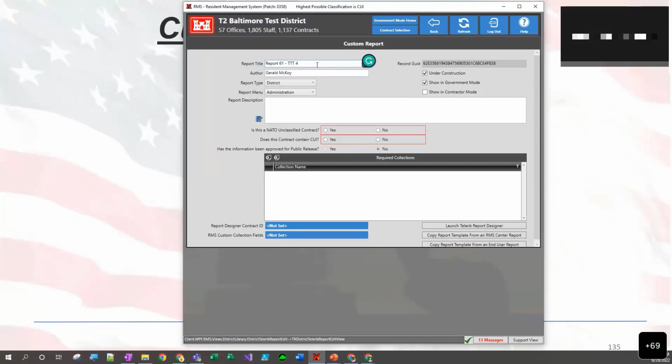All right, so our report title for this one, I just called it. It's auto numbering. Report number 61 was the auto number that it gathered. And the author automatically populates your name if you're logged in. The report type is either going to be district or contract. The district will put it in the system for the summary reports, whereas the contract will put it in your contract listing reports. So for this case, we're going to do a contract report.